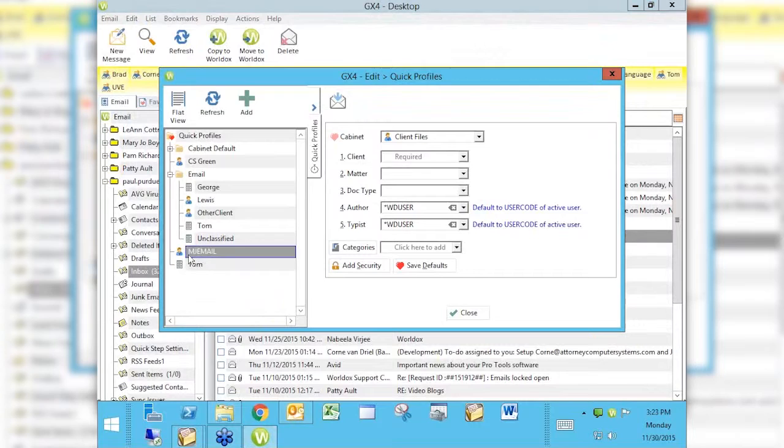Now, the new GX4 automatically creates favorite matters and puts those right into Outlook for you. But some of these you'll notice, other than Lewis and other client, these three aren't even for the client profile group. They aren't for the client cabinet. And so therefore I had to create them in here because Worldox GX4 will only create your favorite matters in the client matter cabinet. It won't create, if you have a separate cabinet for Office or I have one for email, then it won't create those for you. This is how you do it. You have to do it yourself.